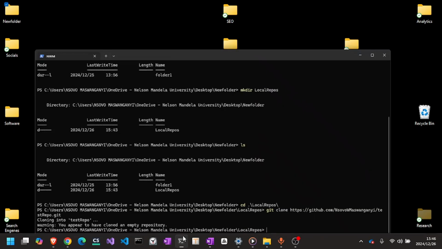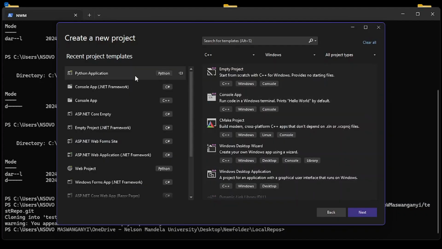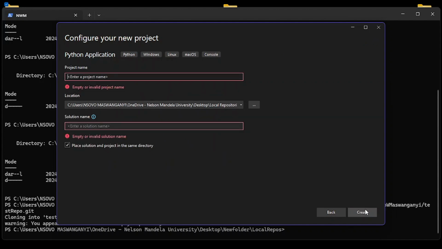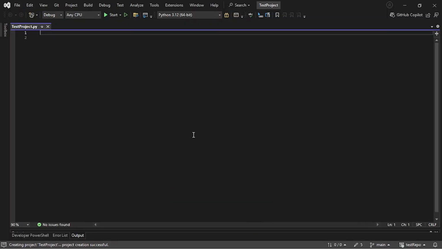So we've learned about git clone. We know that git clone actually clones the whole repository, right? So now let's say we wanted to have a simple project that we want to send to GitHub. I'm just going to simulate a simple Python project in this case. I'm going to create a Python project using Visual Studio, and we're going to call it test project. Let's say we created a Python project that is just going to print hello world, something like that.